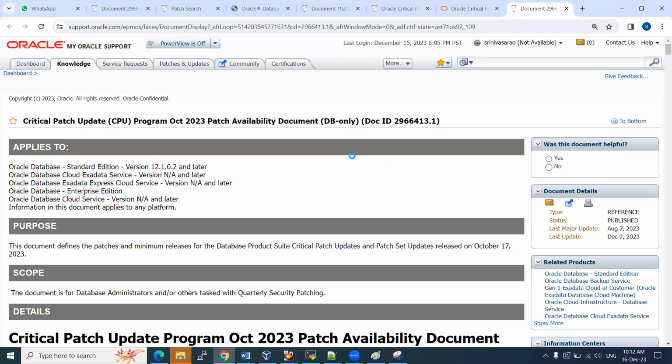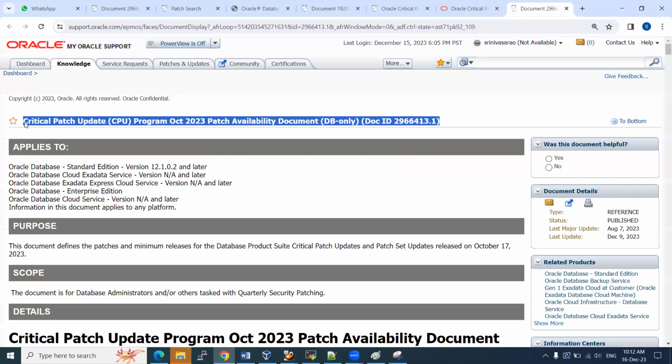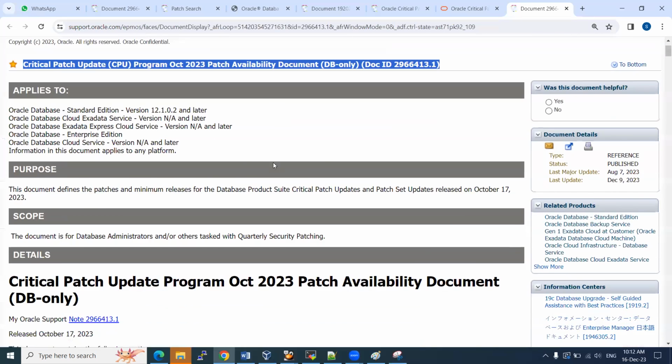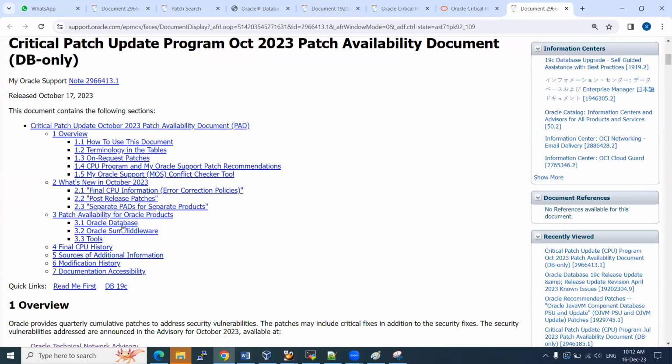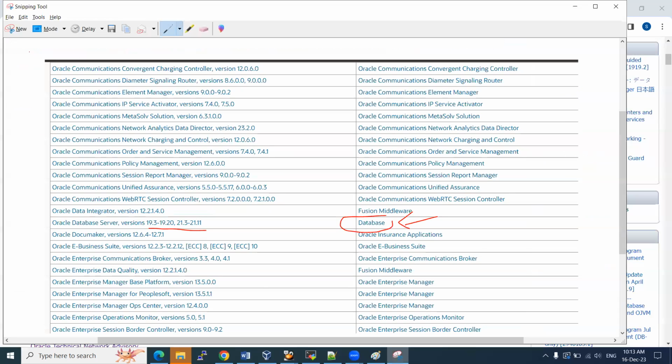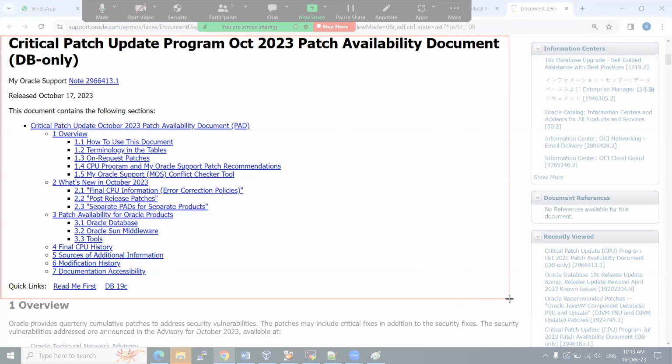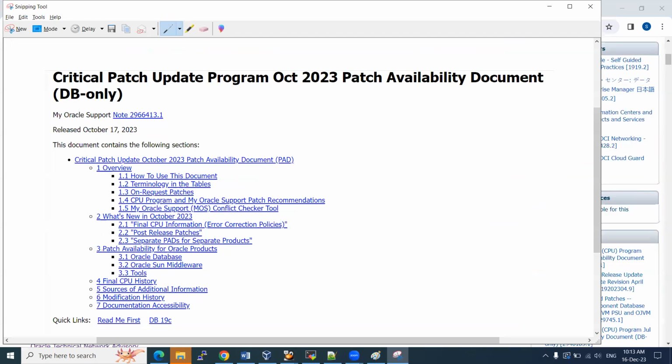Click on this. It will redirect you to the patches. This we call as a PAD, patch availability document for October 2023 database one. Okay, this is the document. If I could give this document, you can directly go ahead and use this document for your patching steps. In this PAD document, we have to click on the database portion. You can go through the complete document if you are not understanding properly while we are seeing high level steps, but you can go one by one. Definitely you will be able to understand.